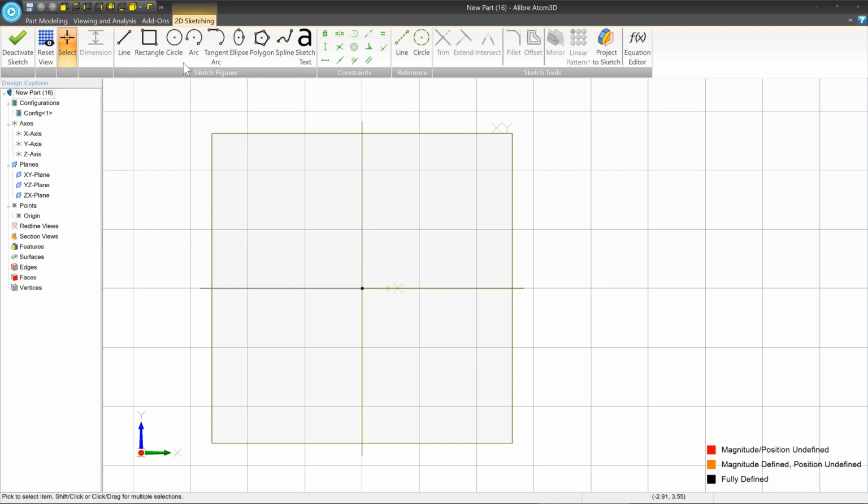So in the past, we've done rectangles and we've done polygons. Now we're going to use the line tool. So go ahead and select the line tool. And we're going to introduce an important concept in this sketch called constraints.